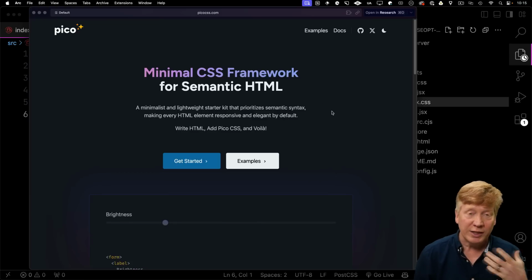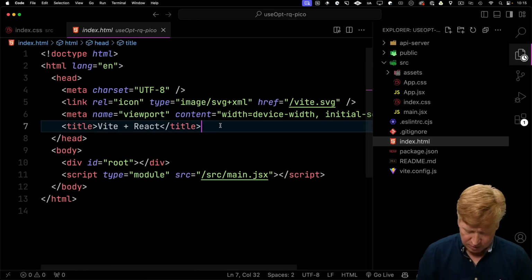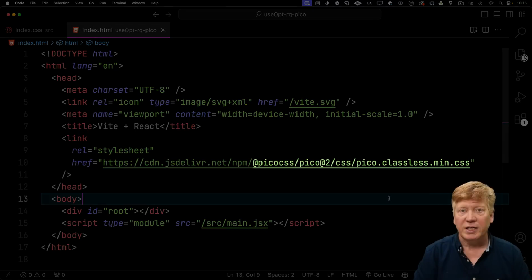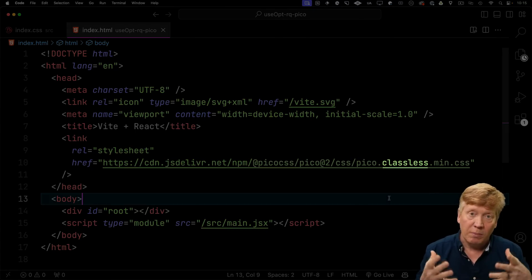So in order to bring that in, I'm just going to use a link tag, which I'll bring over into my index.html and then just drop into the head section. And all this link tag does is bring in that Pico CSS. In this case, I'm using a classless variant, which means that it will apply styling just to basic tags.